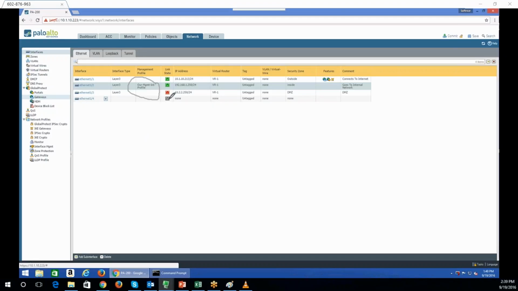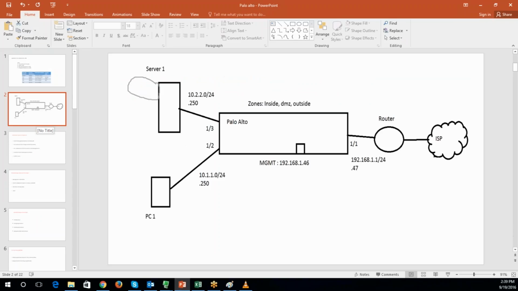So what will happen? Let me bring out this diagram here. We allow the ping service. Suppose a user like Bob, with the IP address 10.1.1.25, is trying to ping 1/2, that is 10.1.1.250. Since we allow the service, this will allow the pinging service. But if we remove ping from the services in our interface management profile, this won't be allowed.